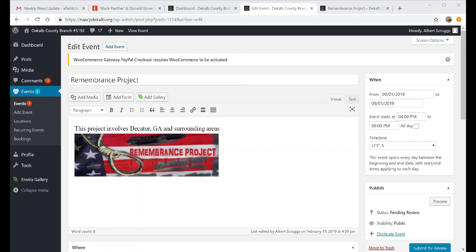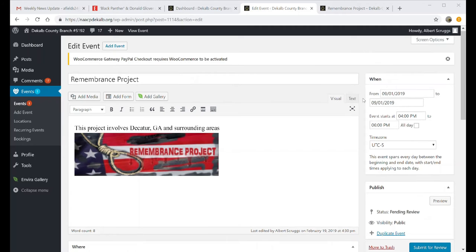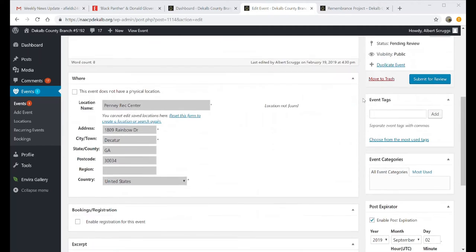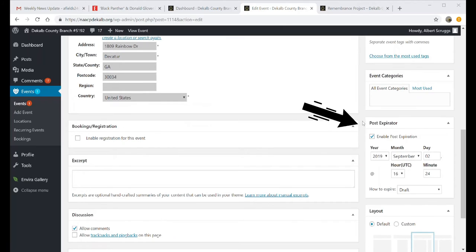So let's recap. At the top, you'll put the title of the event. On the right-hand side, you will then look at the date and the times to make sure you get that information in there, and scroll down. And always remember on the post expirator to put in the last date that it should run so that it does not stay out there past its normal time.